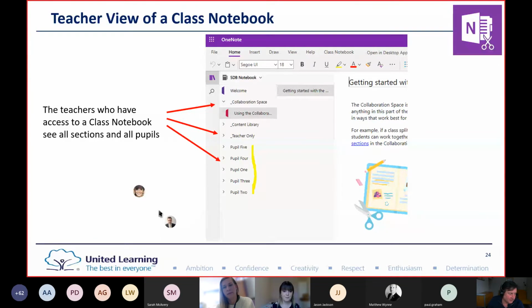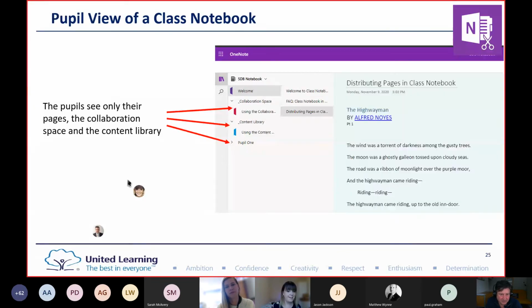Let's move on to the next slide. I'll just let you move it forward, Gemma. It doesn't seem to be liking two of us working on it at the same time. That's right. It's on there now, Dan, the pupil view.